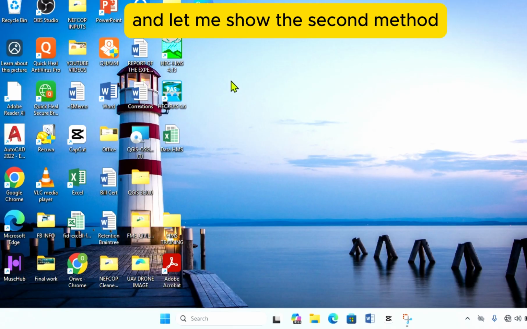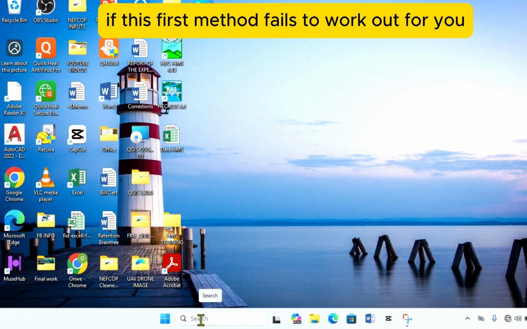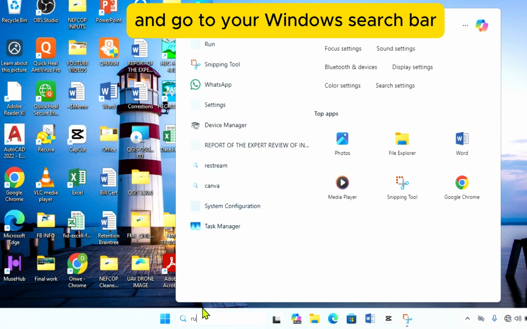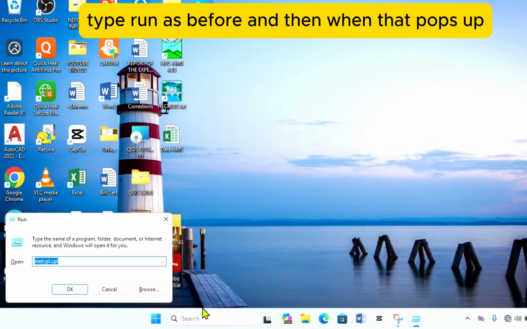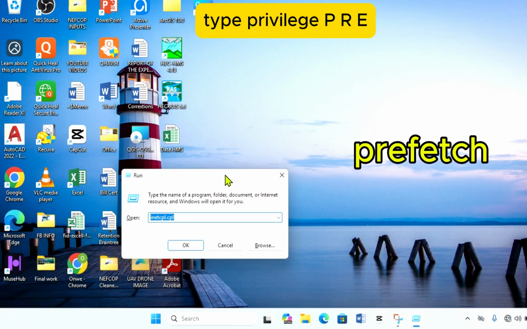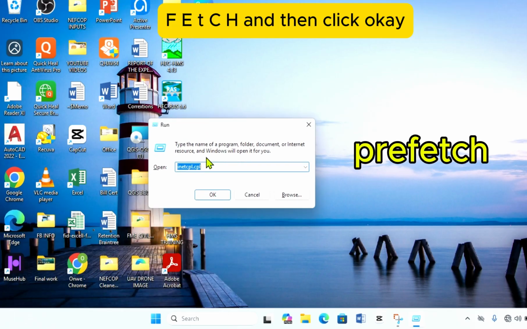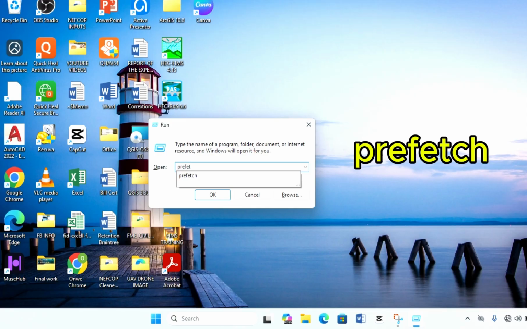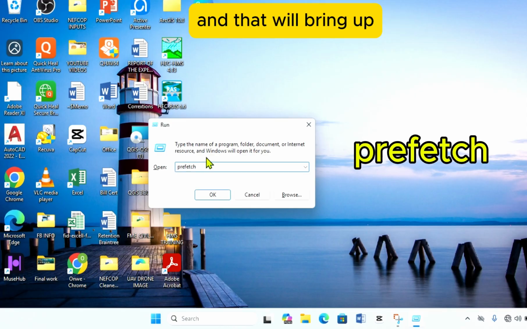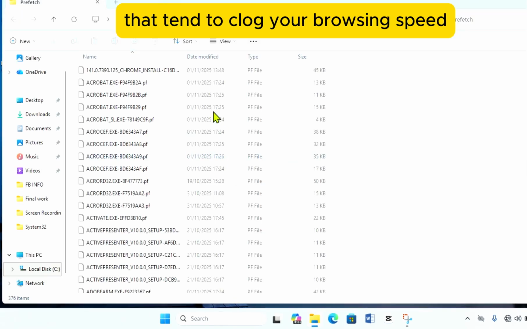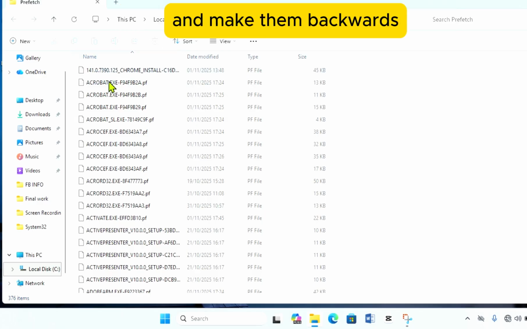And let me show you the second method if this first method fails to work out for you. Go to your Windows search bar, type run as before, and when that pops up, type prefetch and click OK, and that will bring up the list of all the temporary files and folders that tend to clog your browsing speed.